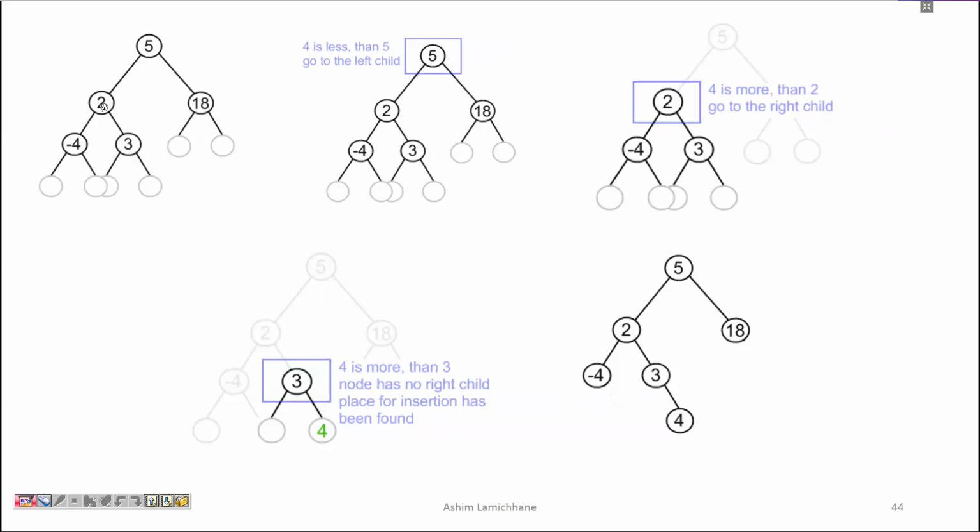Then you do the same operation. You compare 4 with the root of the subtree, 2. The answer is greater, so you search the right path. Then you go to 3 and compare 3 with 4. The answer is greater, so go to the right path. When you go to the right path, you will get the position for 4. So this way, insertion and deletion in a binary search tree is much easier because the tree is already sorted in some particular order.